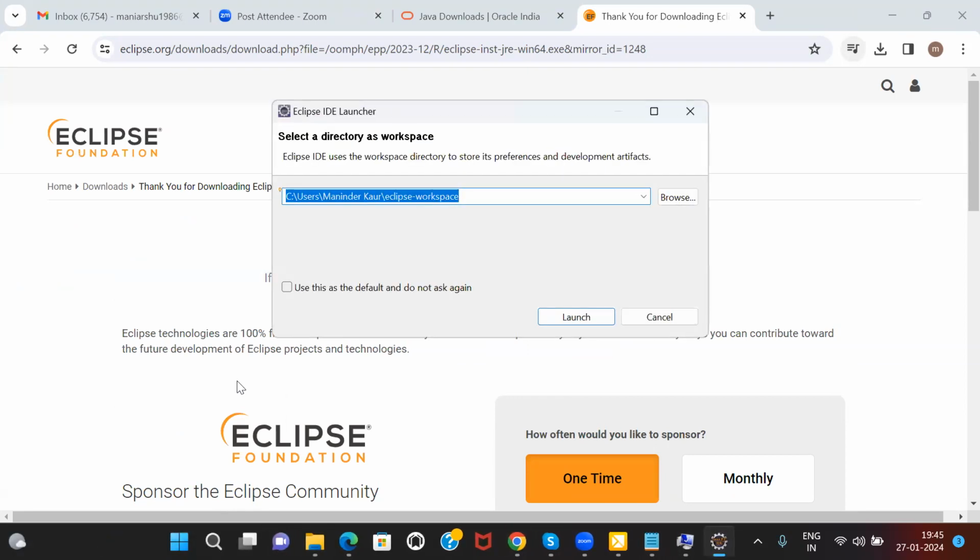Now here it is opening a window. It is saying to select a directory or a workspace. Now the question is, what do you mean by workspace? Does anybody have an idea what a workspace is? Whatever we are doing to code, all the projects get saved here. Yes, you are right. Whatever project we create is saved in this folder. Yes, excellent. Clapping for you.